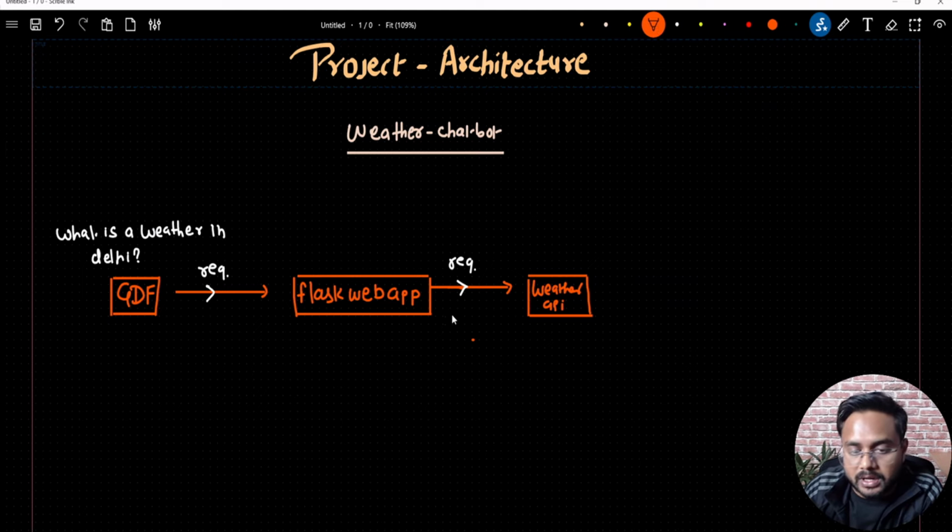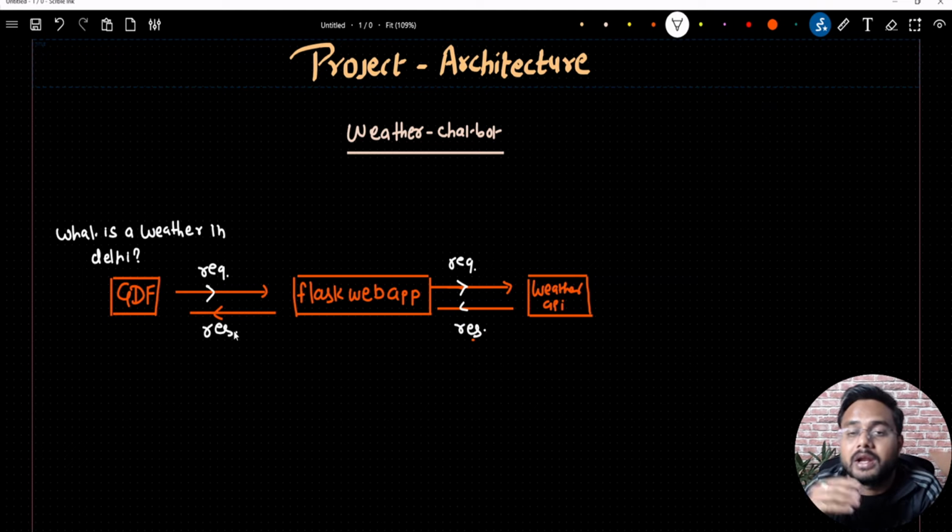So let me write over here. From here I will be getting the response. So this is my response and request architecture, right? But guys, this is a Flask web app. This Flask web app will be in my local, and this Google Dialogflow will be somewhere over the cloud, right?